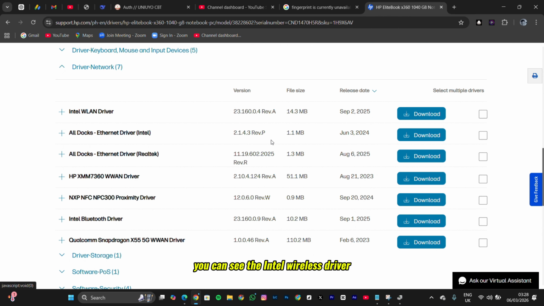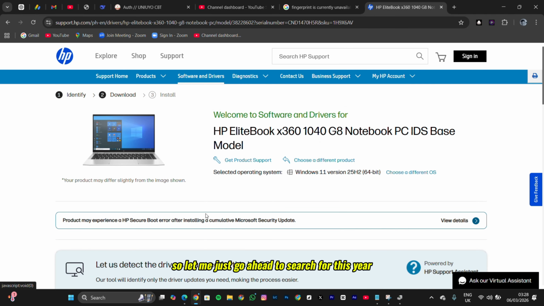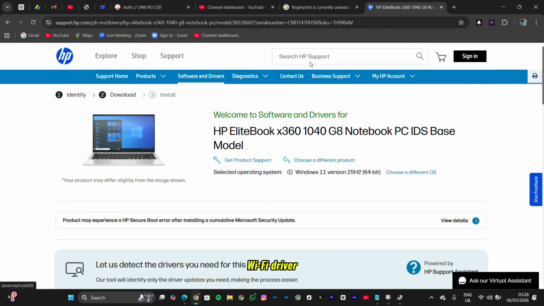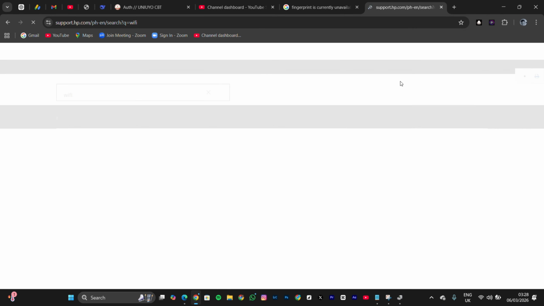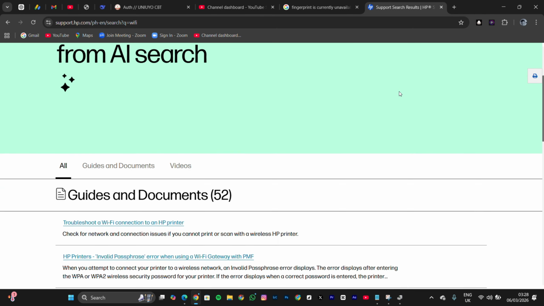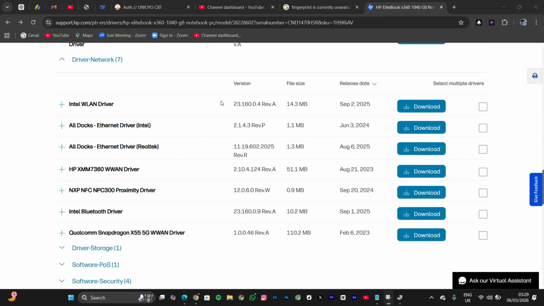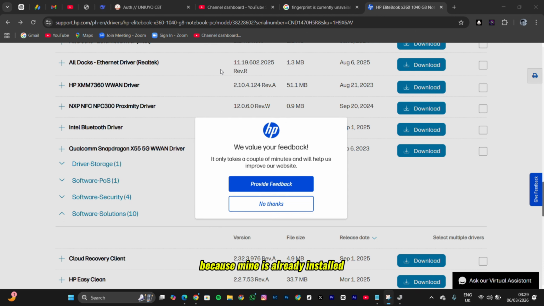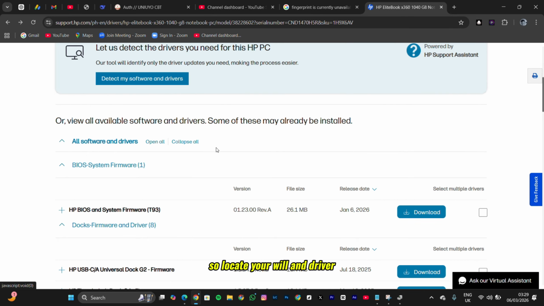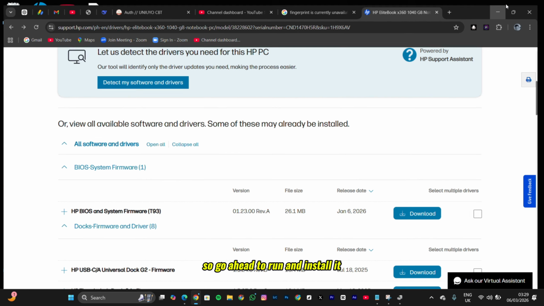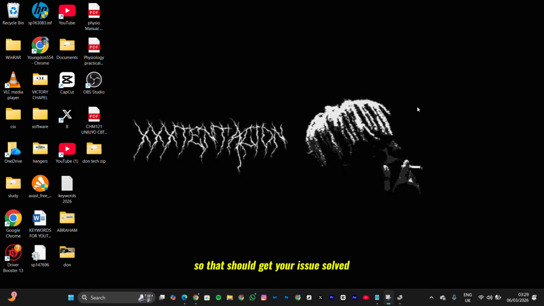You can see the Intel WLAN driver, where to download that. Or what I actually need here is a driver for the Wi-Fi. So let me just go ahead to search for this here, Wi-Fi driver. So I can't find it right here because mine's already installed. Or you can locate your WLAN driver, and once you download it, you're going to find it in your downloads. So go ahead to run and install it. So that should get your issue solved.